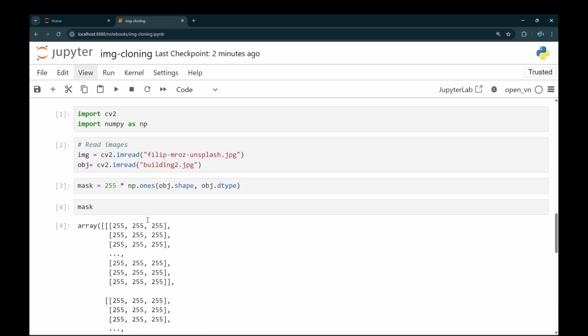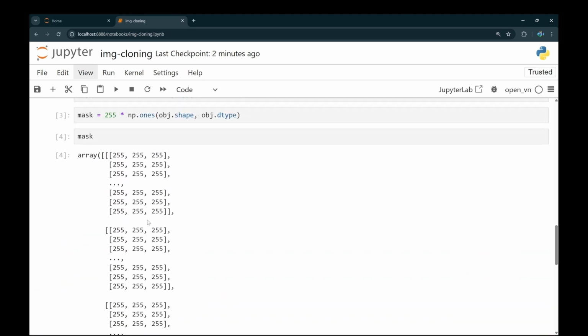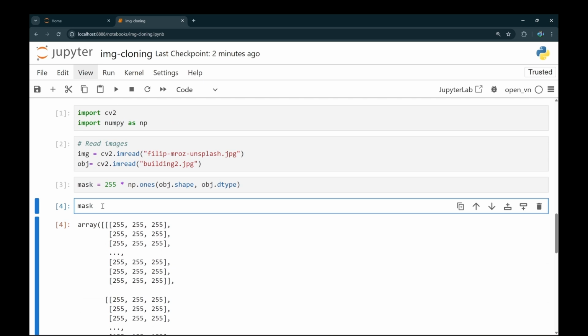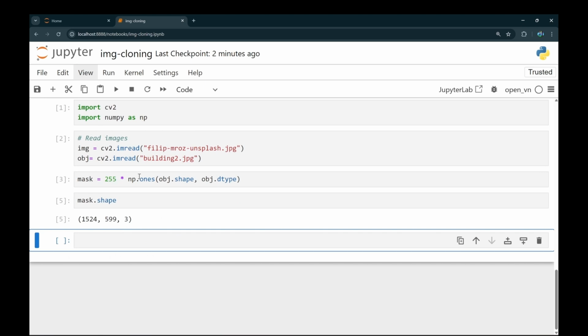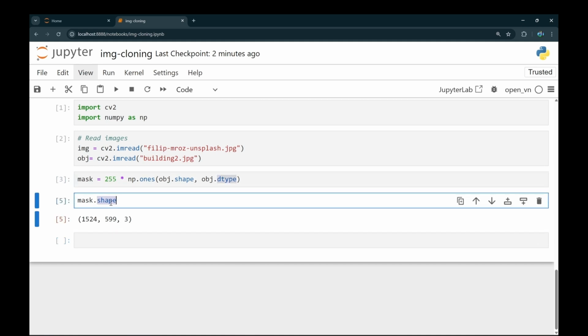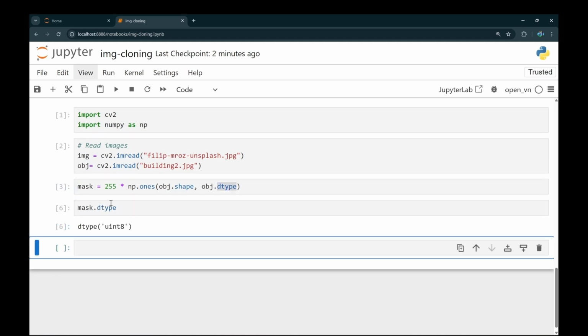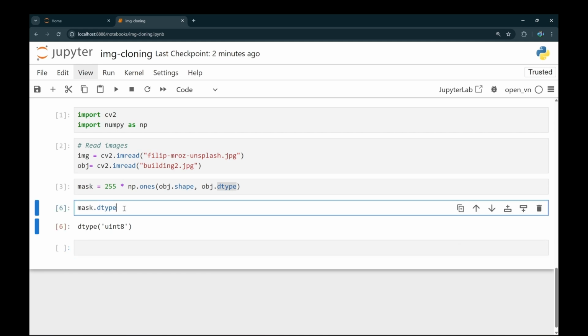If we print it, you can see we just have an image which has 255 in it, and if we check the shape of this image, it is the same as this one. It has a height of 1524 pixels and a width of 599. And if we check the data type, it is unsigned 8-bit integers, which is expected for an OpenCV image.